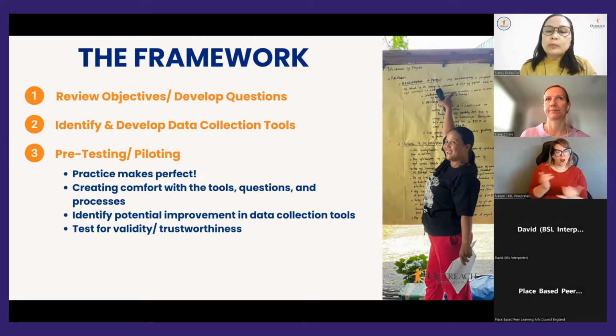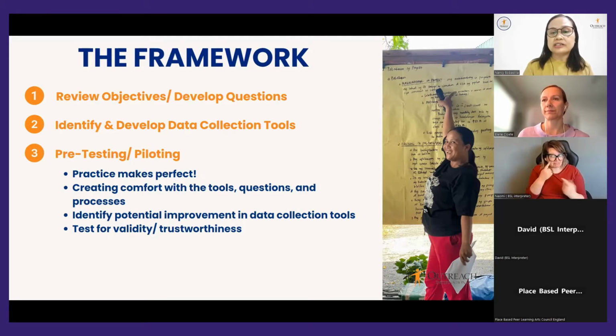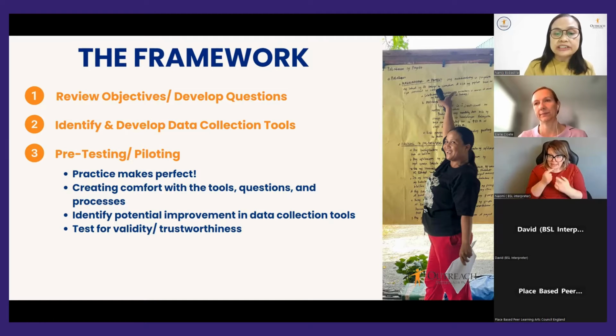And then step number 3 is pre-testing or role-playing data collection. And this is where you will practice with community members the actual data collection processes. And we always encourage practitioners and leaders to emphasize comfort. Community members who will collect data must feel super comfortable with the tools they are using and understand the questions very well. Additionally, the pilot is crucial to see whether the data collection instruments will actually be good in collecting valid, credible, and trustworthy data.